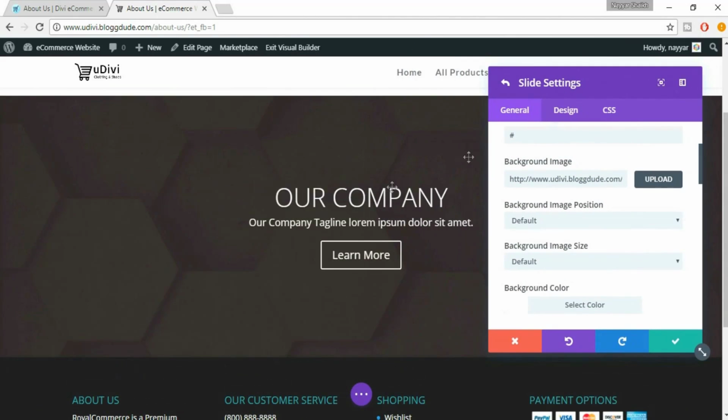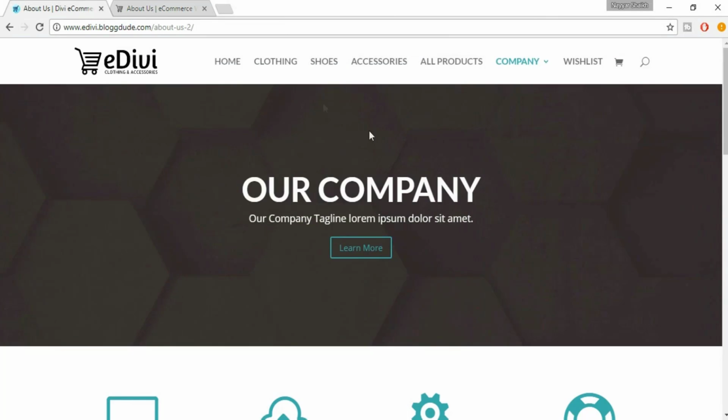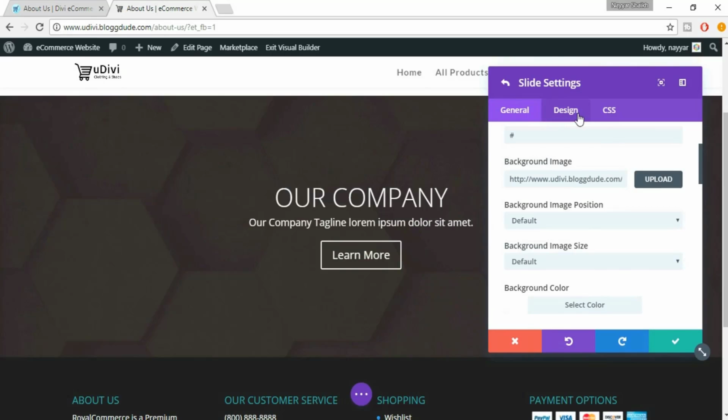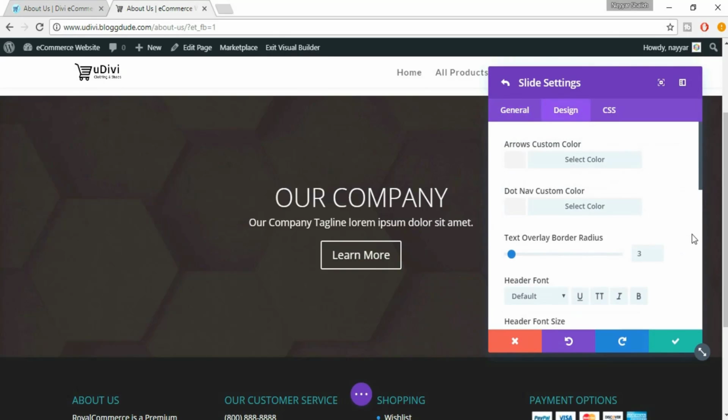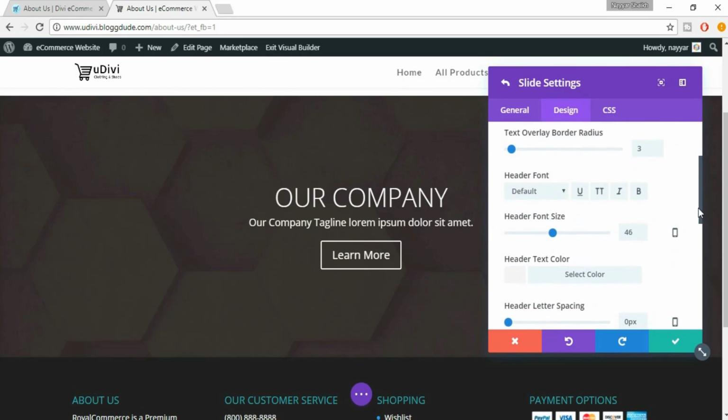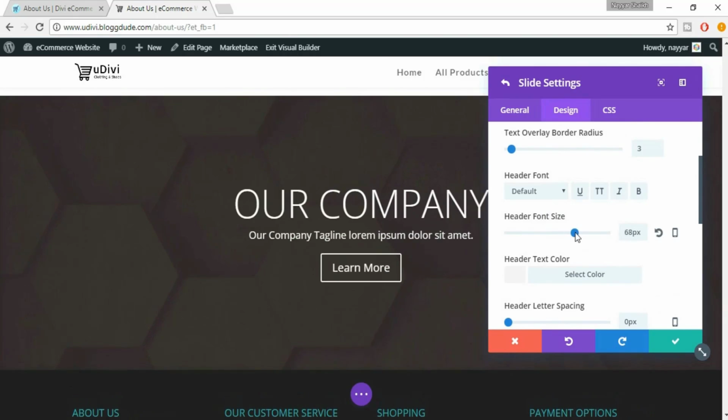Now let's do changes in this thing. As you can see, the font and everything is different over here. So come to design, scroll down. At present the header font size is 46. Let's increase this. Okay, till 68. It looks fine.